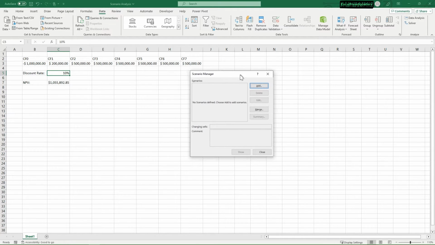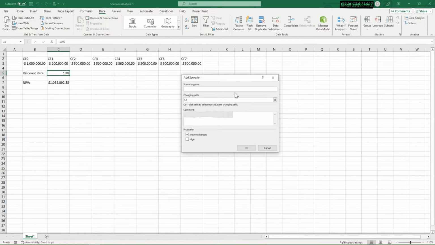Now in Scenario Manager, we're going to just create different scenarios for different discount rates. And it can give us a really nice summary, or it's a really fast click through. So I'll start off with Add, and then you can start off by naming your scenario. I'm just going to name the scenario what the discount rate I want to test actually is. So I'm going to start off with testing 7%. And I want my changing cell to be C5. It's already clicked on. And then I'm going to press OK.